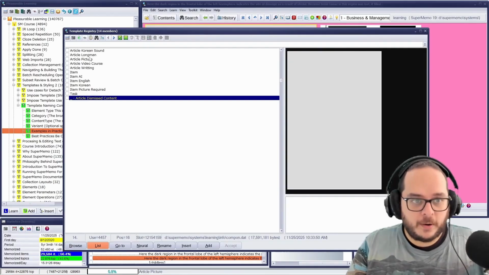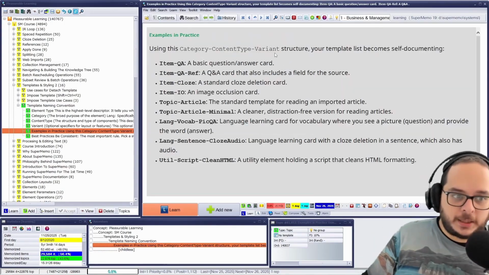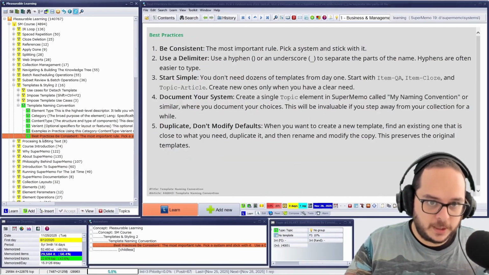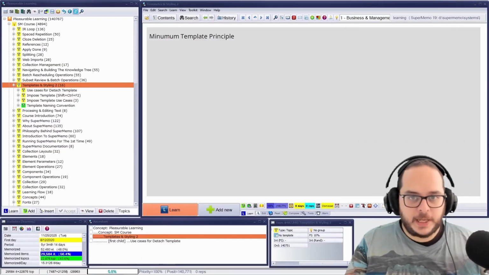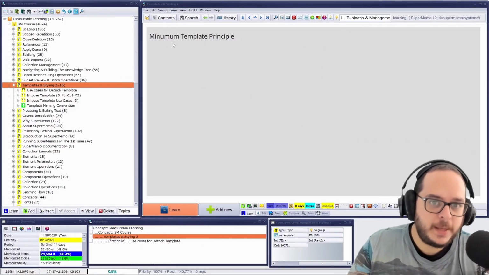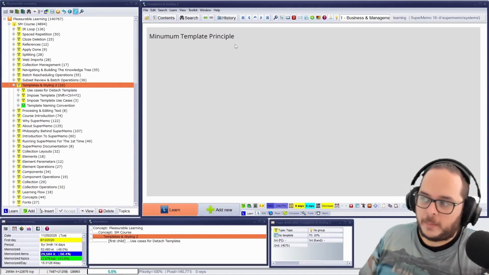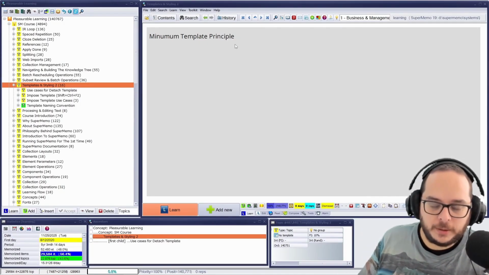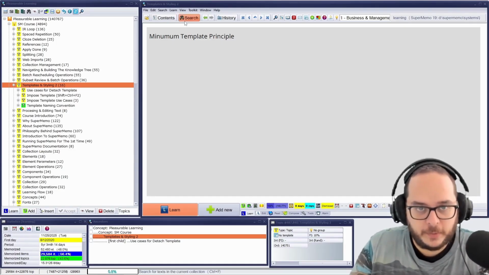That's why before I had no language learning, and I had a lot fewer templates. And that's the rule of thumb. The more templates you have, the more important it will be to be consistent. Here's a principle that I coined when I was a newbie, and it's the minimum template principle. More or less analogous to the minimum information principle in knowledge formulation, and there's a reason for this.